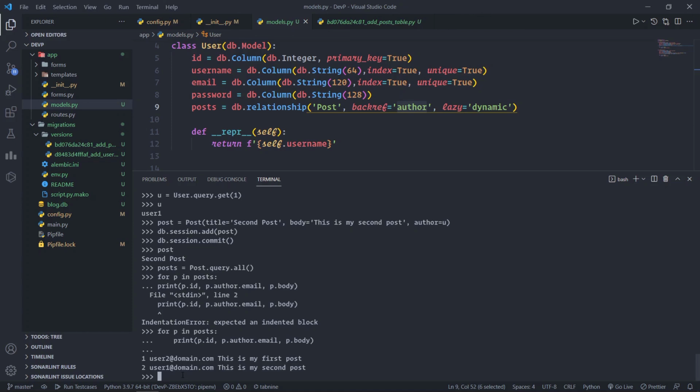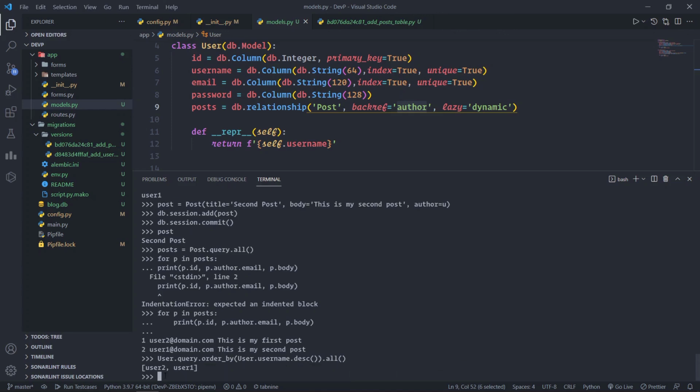Now let us get all the users in reverse alphabetical order. So how to do that? We can simply run User.query.order_by, what shall we order by? User.username, not this, it will be User.username.desc().all. So see, user 2 and user 1.